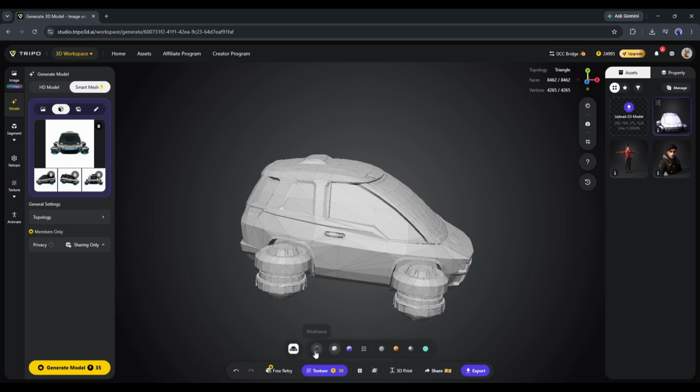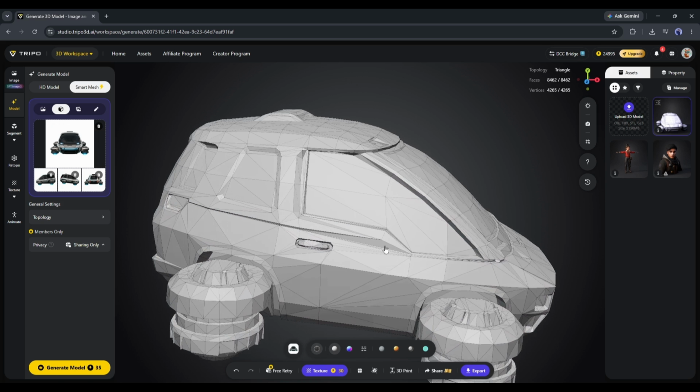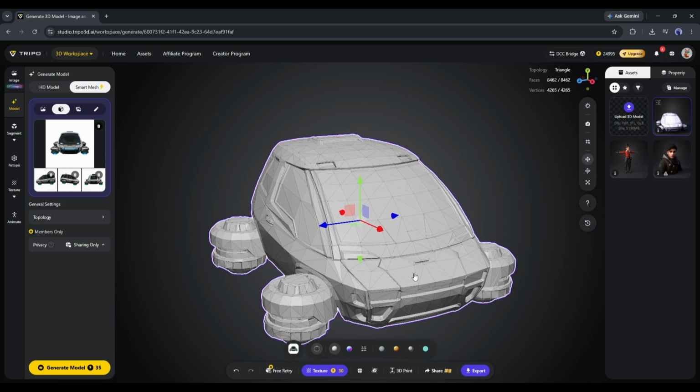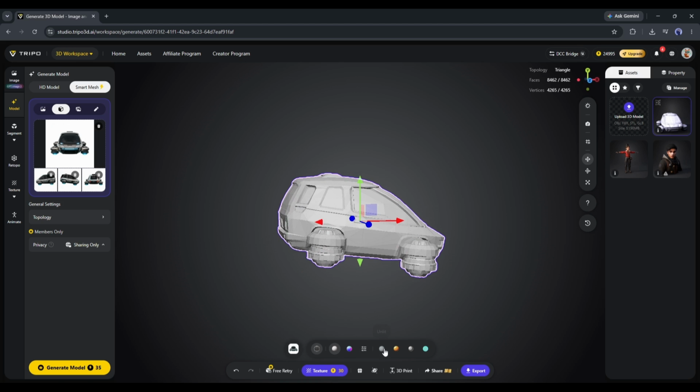Let's see the wireframe mode. You can see the model's polygons. Although the number of polygons is very limited, it looks very clean. This is a very good lightweight model.